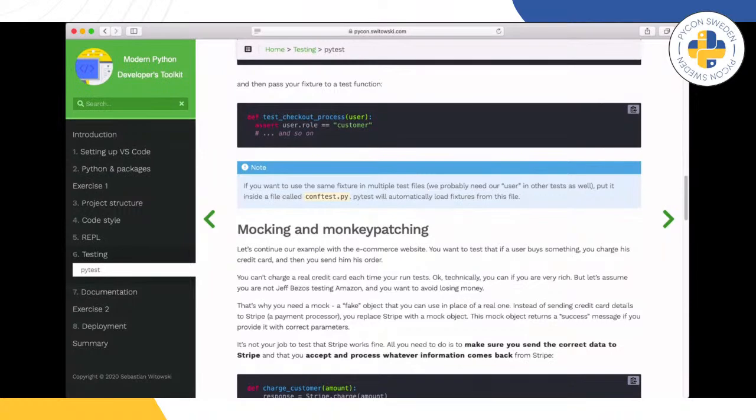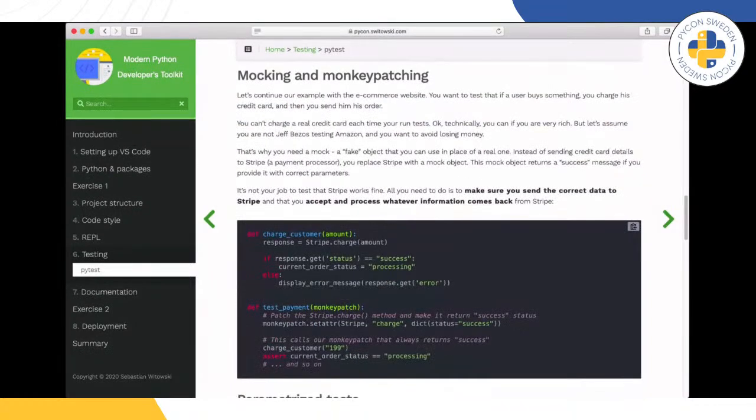Next concept is mocking and monkey patching. So let's say that on your e-commerce website, you want to test that if a user buys something, first you charge his credit card, and if everything went fine, you send him his order. Well, you can't charge a real credit card each time you run tests. Okay, technically you can if you're very rich, but let's assume we are not very rich and we want to avoid losing money.